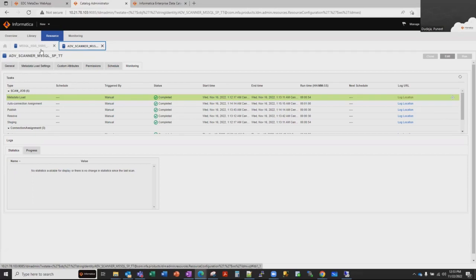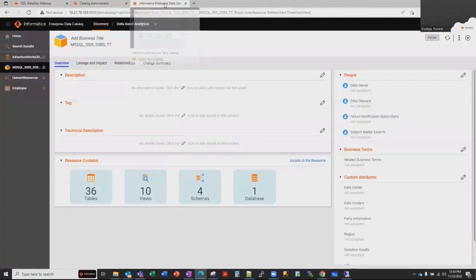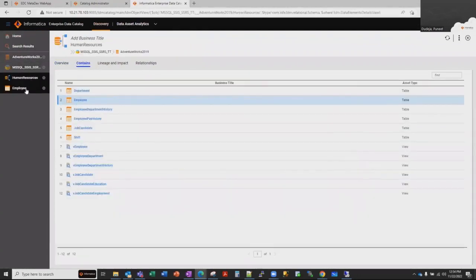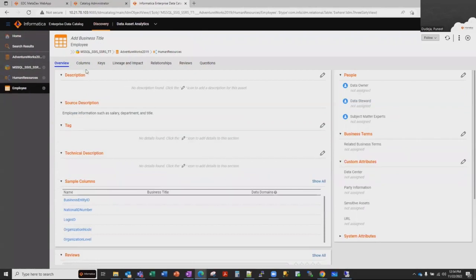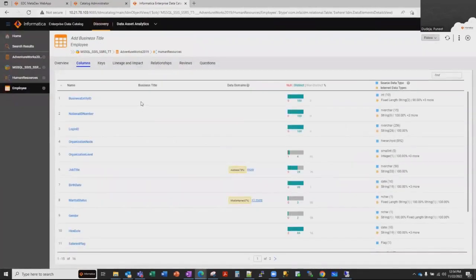And once both these scanners are available on the LDM side, we will jump to the LDM catalog. As you can see, this is my scanner. I have 4 schemas here that I scanned as part of the filters. Under the schema Human Resources, I have a table, Employee. Once I go to the Employee table, I can see all the columns, which was essentially my source table for the stored procedure.